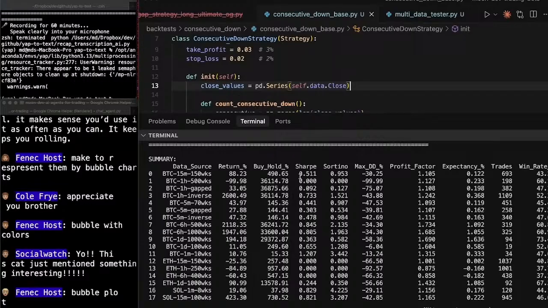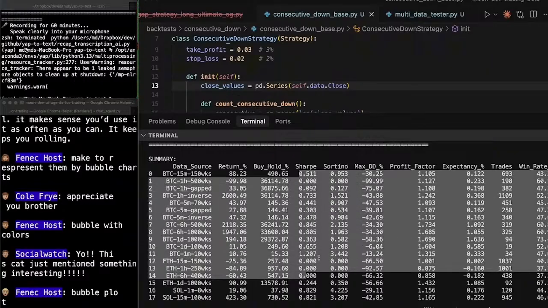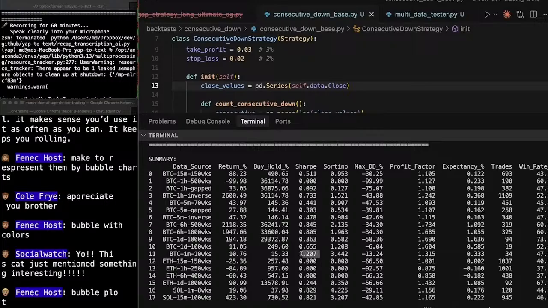All right. So let's look through this. This is the best one. Buy and hold 10% or 15%. Wow, this is 10%. So it looks like the 1 day, or 1 minute, is looking good over here.